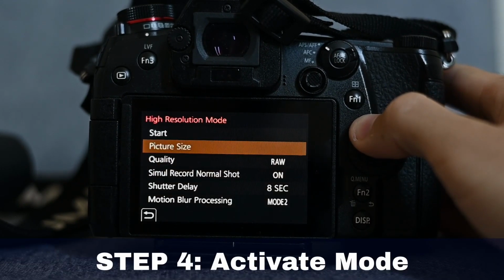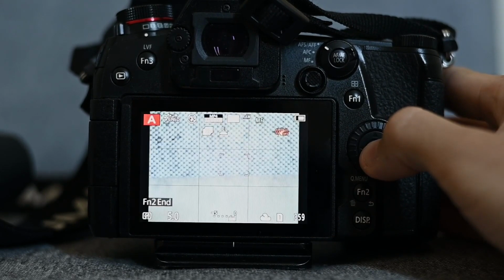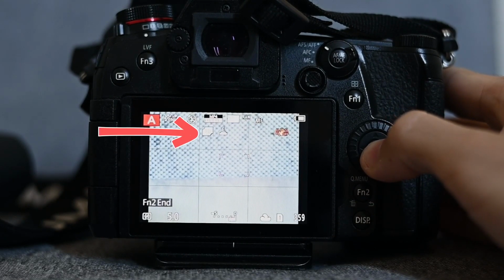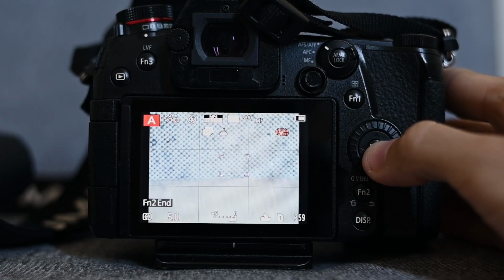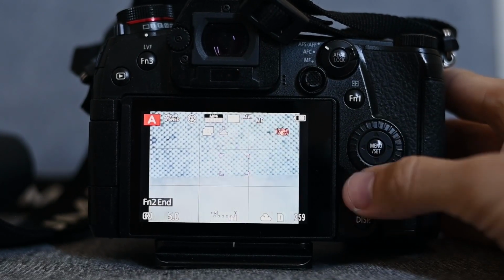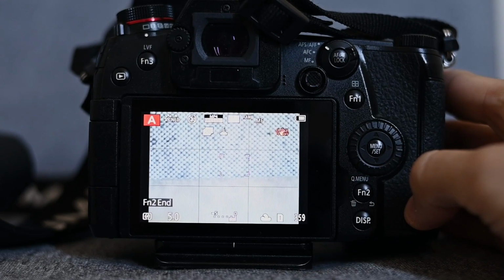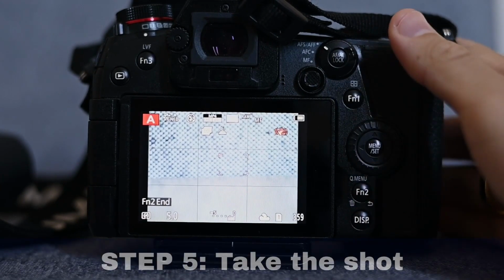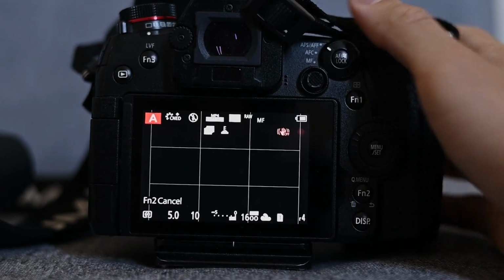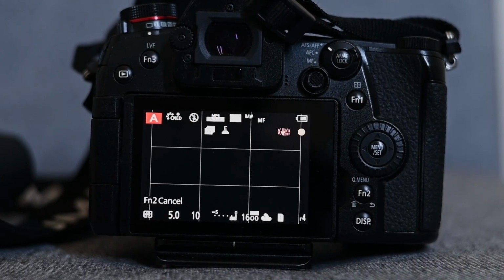Step 4. Once your options are to your liking, click Start. Now you can focus and frame your shot. You'll notice that there's a new icon on the display that indicates the high resolution mode. You can turn it off by pressing the FN2 button. Step 5. Once you've got the composition you like, press the shutter to take a shot as normal. If you set a delay, the shot will be taken after the specified delay.